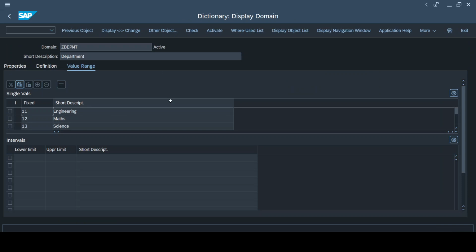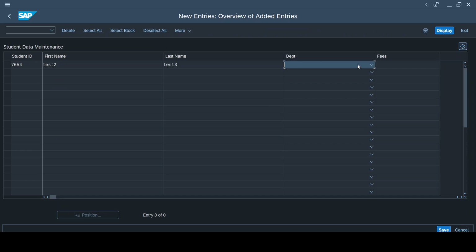Of course, I can maintain a blank entry because a blank entry is part of this as well, right? I can either have it blank or I can choose any entry from here. So here I'm choosing engineering department. I'm choosing the fees as, say, 1100. And I'm saving it. Yes, the record is saved.